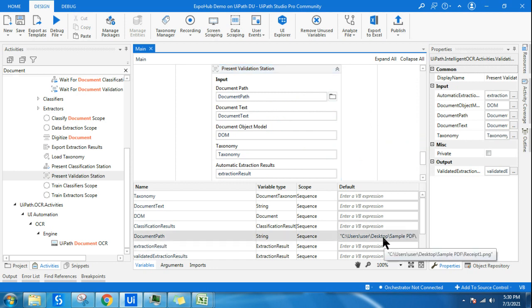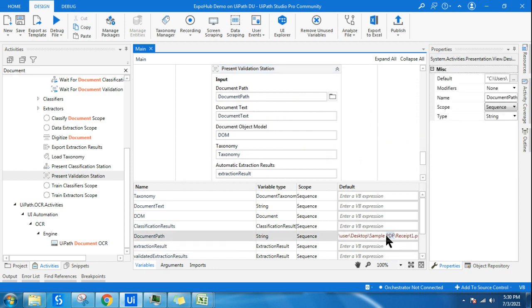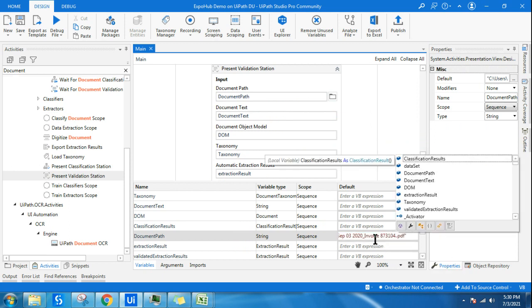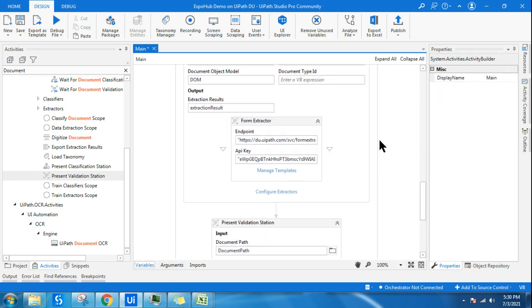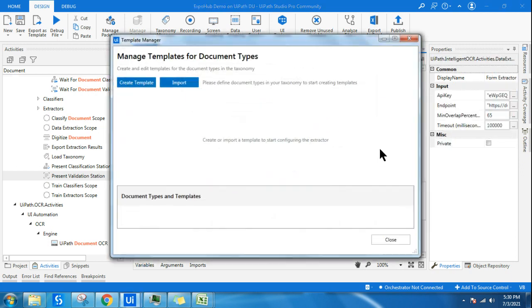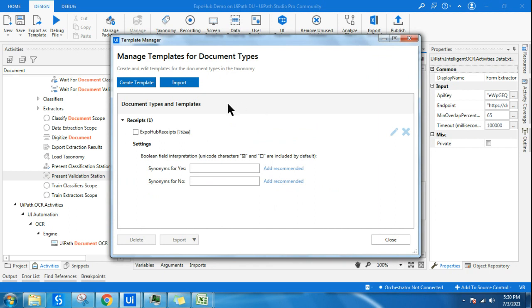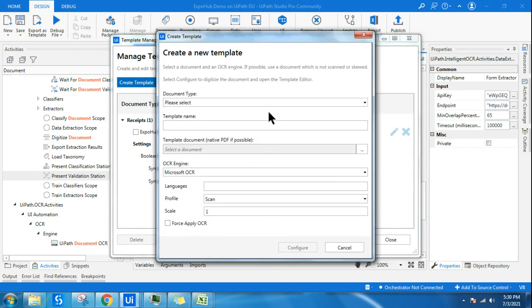Now in the document path, I'll simply remove whatever was there and press Control V to paste it. Now the invoice has come instead of the receipt. Because the invoice has come, what you are missing is that you have to create a template for the invoice. You have created a template for the receipt. Now click on manage templates, then create template, and for the invoice, give a name.